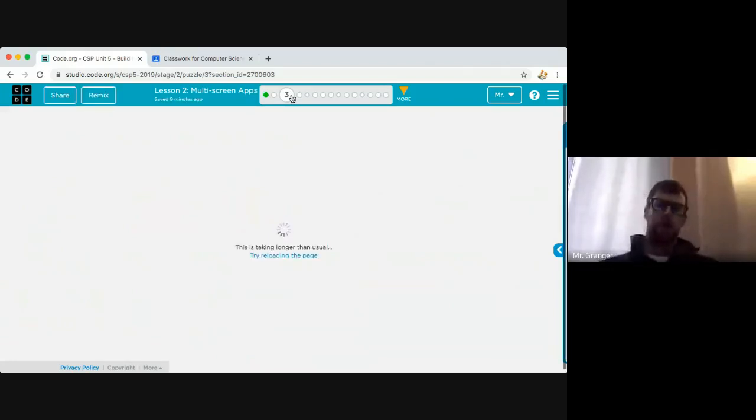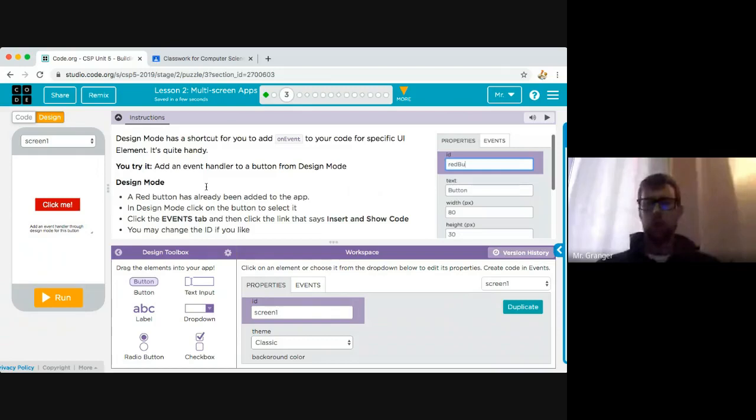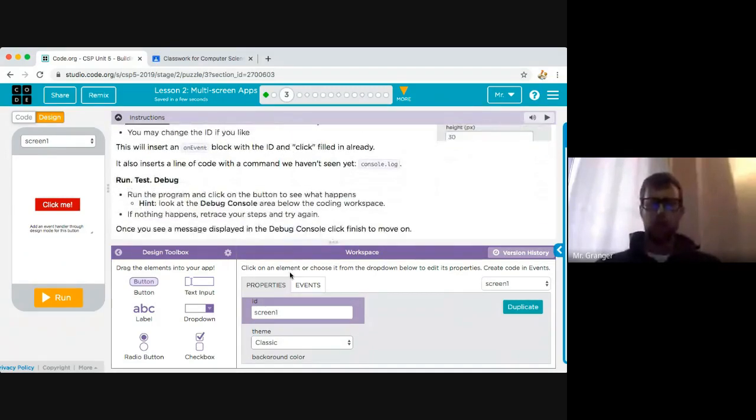So using the design mode for our multi-screen app in lesson 2 here, we are going to take a look at using these commands or click events on this button. So they give you this red button that says click me, and they want you to use an event handler, right? So the on event command is here, and they want you to try an event handler from design mode. So they give you directions here, and you can work with the properties. Of course, we've got our screen ID of 1, which shows up here in our preview. And then you're going to click on the events tab once you select the button here and highlight the button. It's got the button title of button 1, the red button.